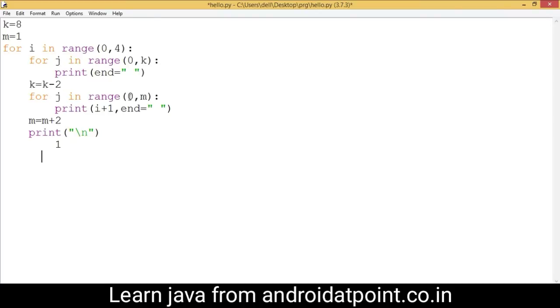Control comes here and initializes 0 as the lower limit and the value of m, which is 3, means the upper limit is 3. So this loop is executed 3 times, and this time the value of i is 1. So 1 plus 1, 2. The first time it prints 2, the second time it prints 2 again, and the third time it also prints 2. Now the loop is terminated.